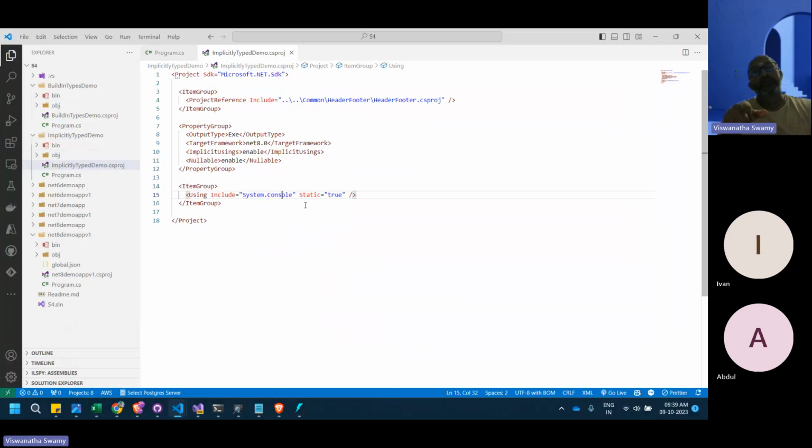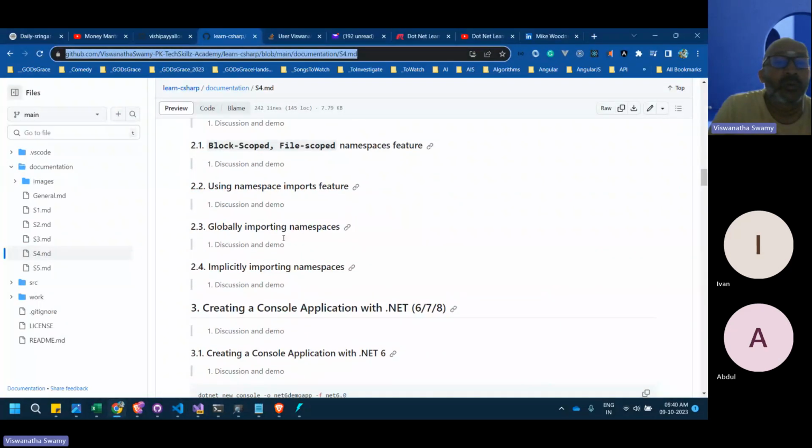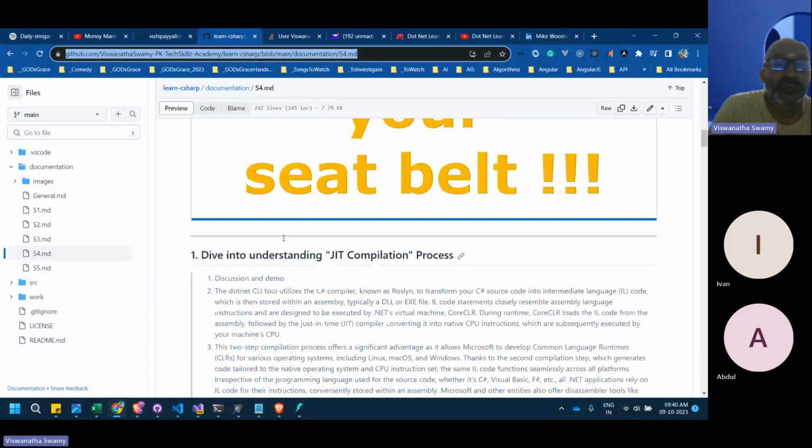So the advantage of going to the fifth step is if you're using this Console.WriteLine in 10 different classes in your console application, you don't need to mention that in every file at the top of the file, specifying using static System.Console in all 10 files. All you have to do is write it here in the CS proj once and use it in the rest of the places. Okay, so we covered two major topics.